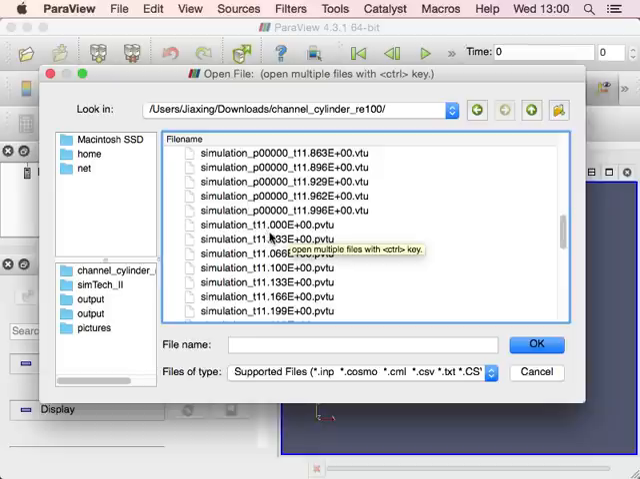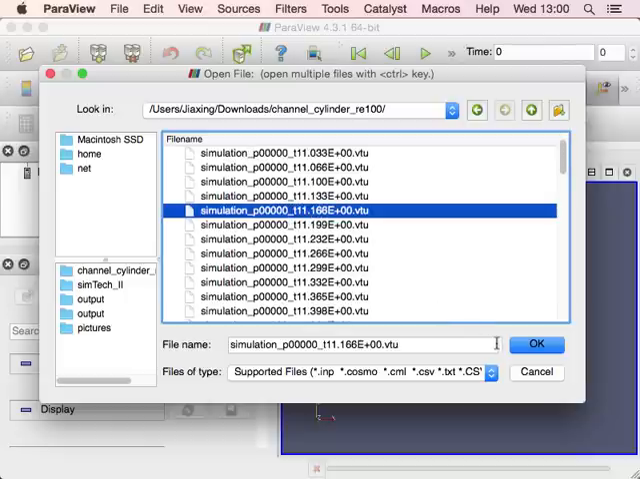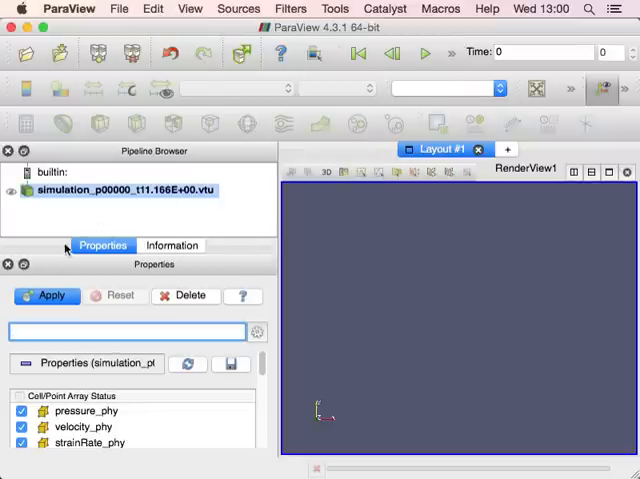Right now I will first show you visualization using only a single file from a single time step, and later on I will use this PVD file to load all the data from different time steps, to show you how to visualize the results over time. So right now I just load one VTU file, for example this one, click OK. And after loading we have to click this Apply button.